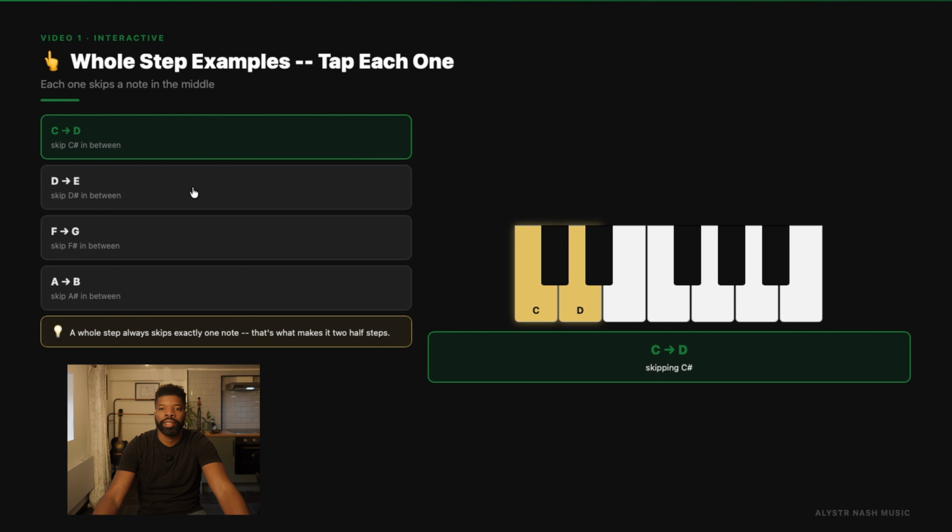Now whole step examples. So let's work this out together. C to D, we're skipping C sharp in between. D to E, skip D sharp in the middle, so skip that black note and we're coming straight to the E. Then F to G, skip F sharp, then go straight to G. Then A to B, skip B flat or A sharp, straight to B, okay?